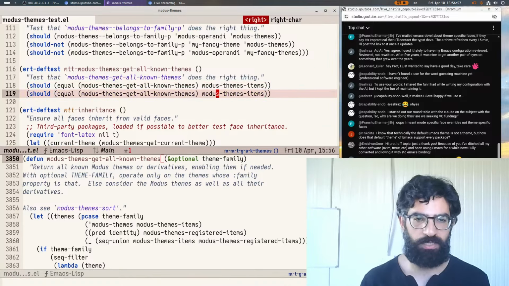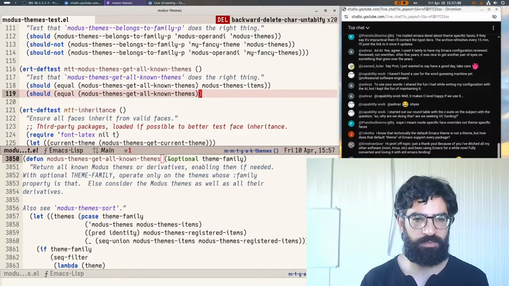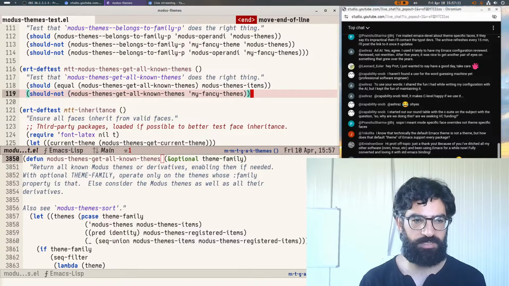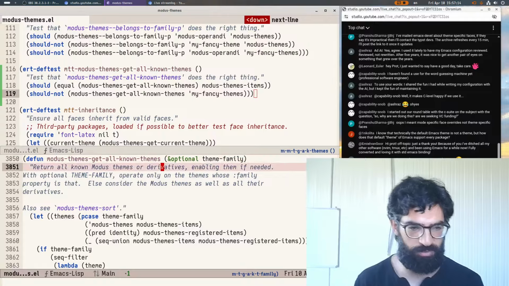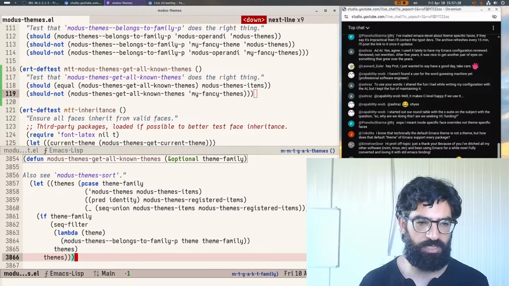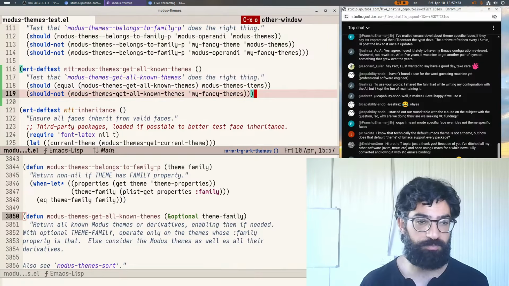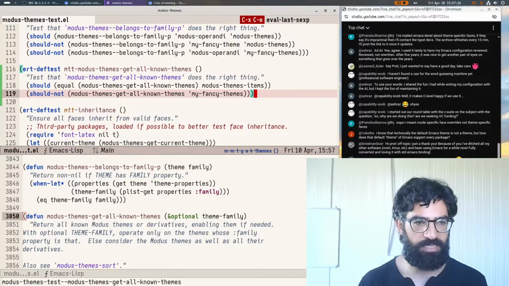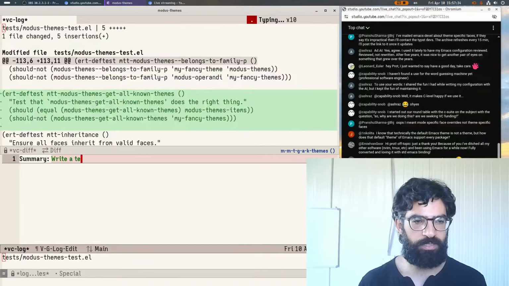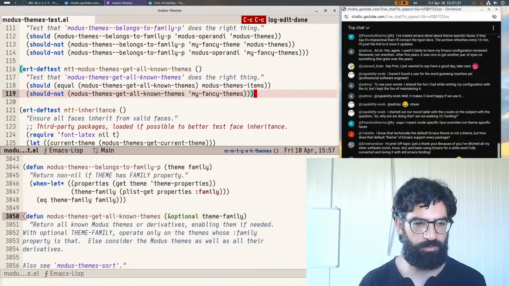Can I give a specific family here? Actually, let's not do that. Should not. So should not, like here, my fancy themes. So my fancy themes is nil. Okay, that's pretty straightforward. Eventually, of course, this is how other packages would do it that build on top of modus, such as my F themes or the standard themes. So I think this is okay. This is a good test. It doesn't need to do much more. Otherwise, it returns nil, and that's fine. Write a test for the thing. Okay, good. Let's continue.